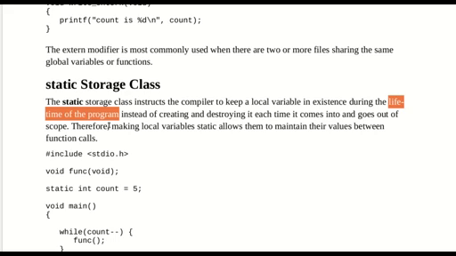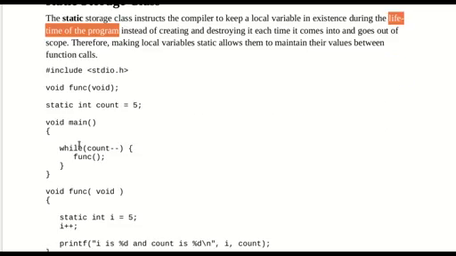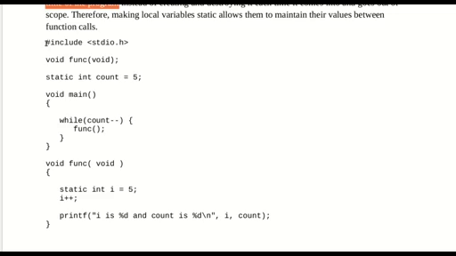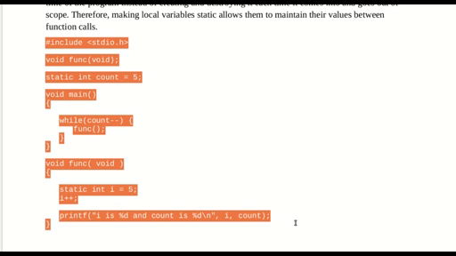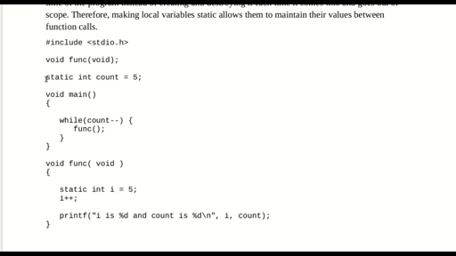Therefore, making a local variable static allows it to maintain its value between function calls. We will see one example. This shows an example where we have a main function and another function defined. Inside this program, you can see a static variable, and the name of that static variable is count, and it is initialized with the value 5.